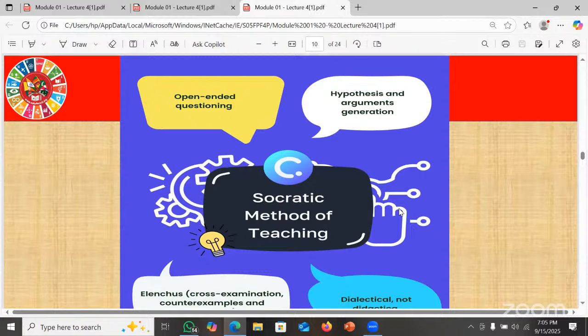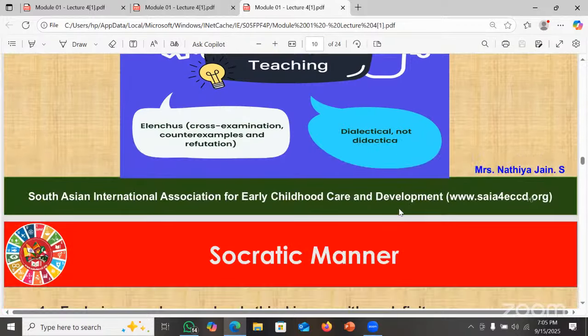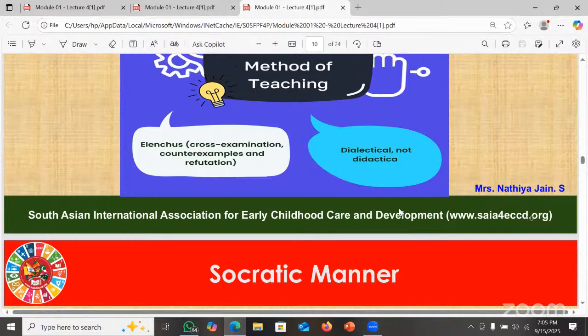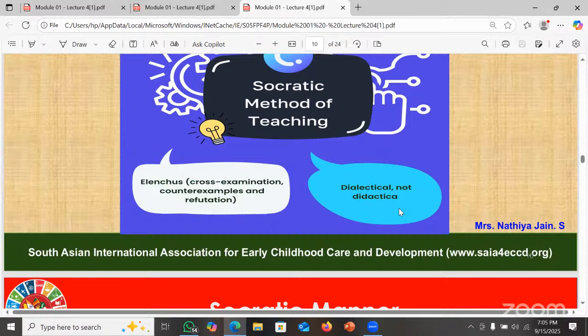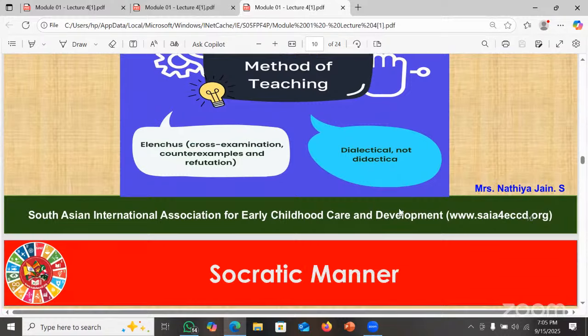Hypothesis and argument generation. Students are encouraged to form their own ideas and defend them with resources. Elenchus, or cross-examination. The teacher challenges student answers with counterexamples or further questions to refine their thinking. Dialectical, not didactic. Learning happens through dialogue and exchange of ideas, not by the teacher giving lectures. Next slide.